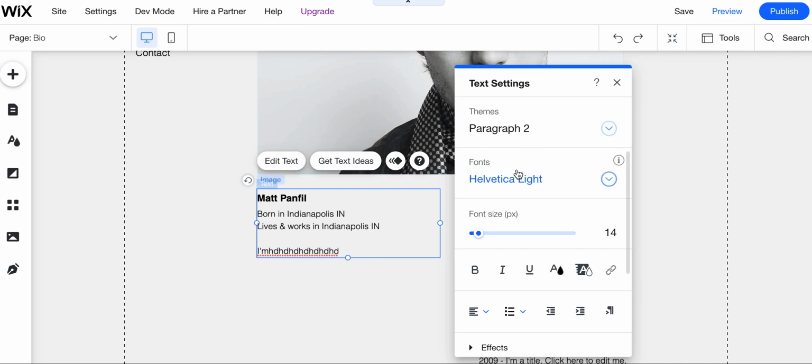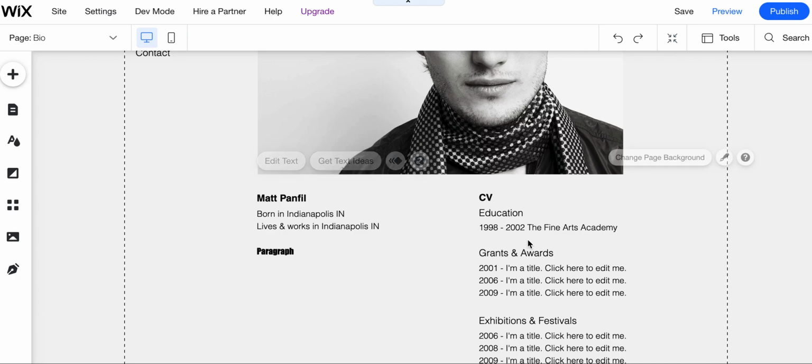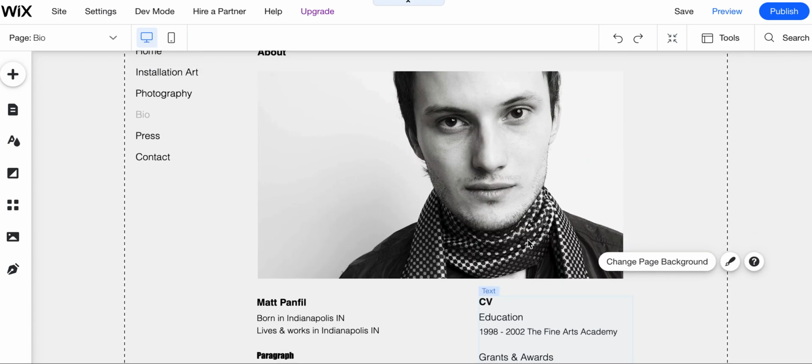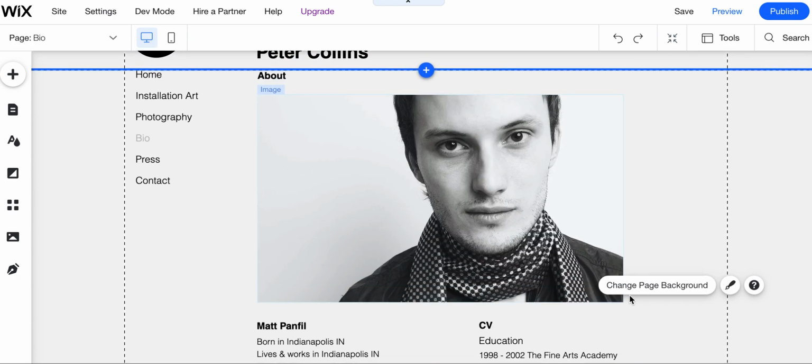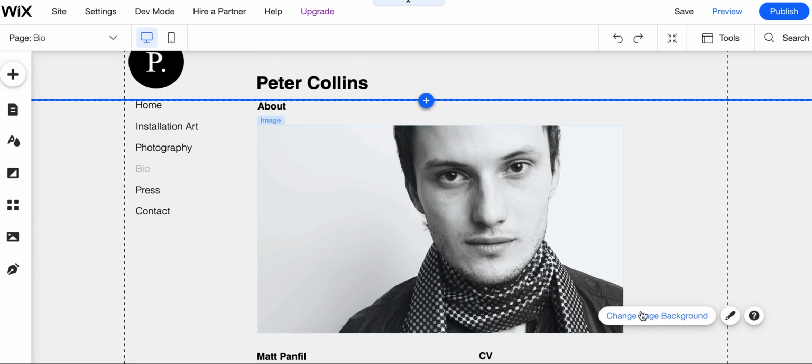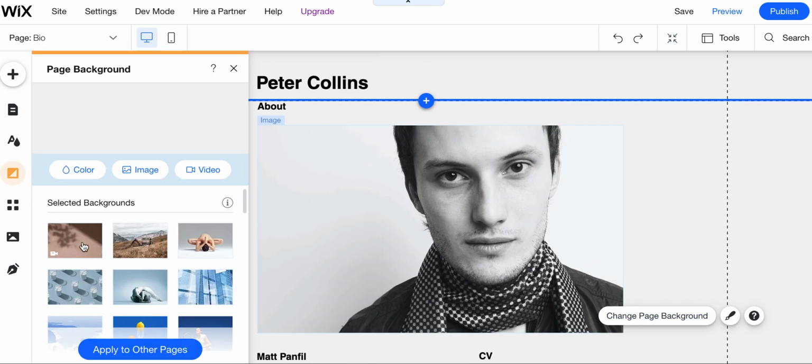So then you have your text settings, obviously here, so you can really stylize this, just like with Word or any of these programs. Cool. And so you keep working on this. I'd want to maybe change the page background. So I'd click that, open up some other image.